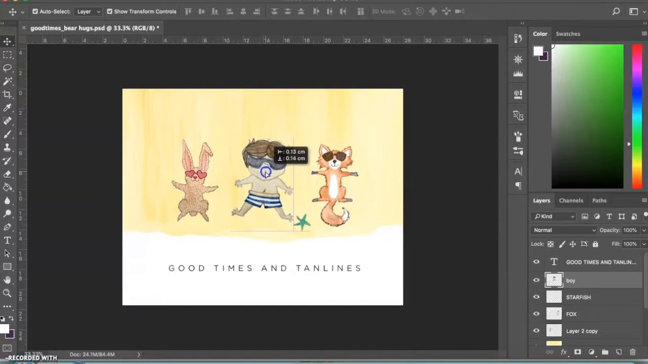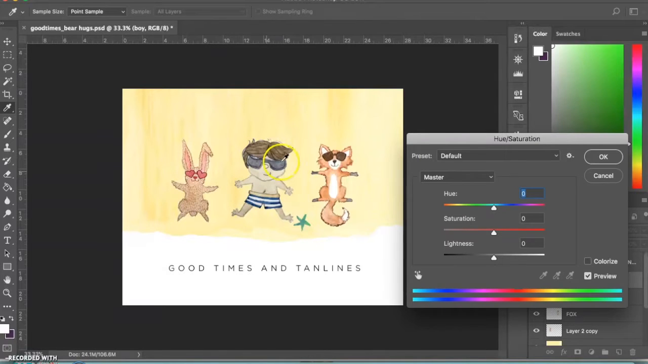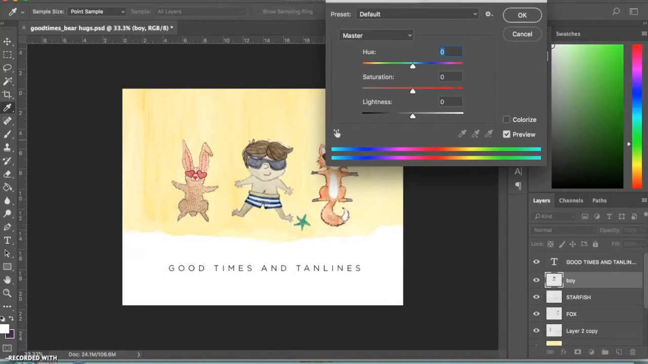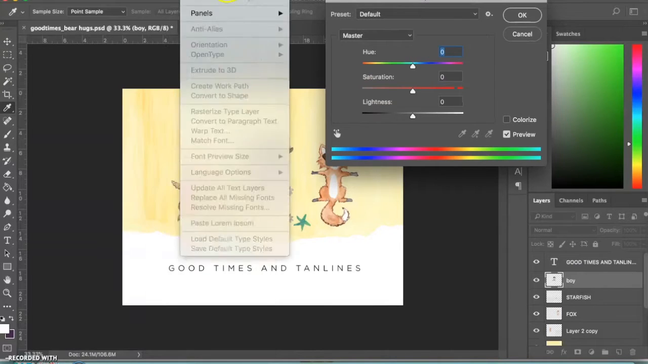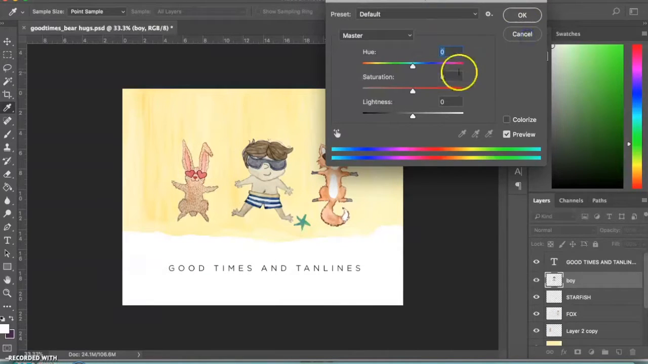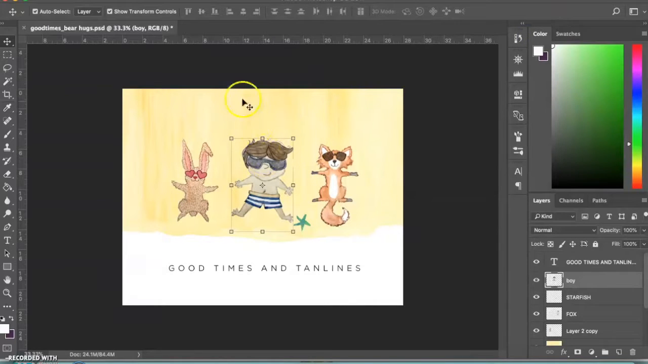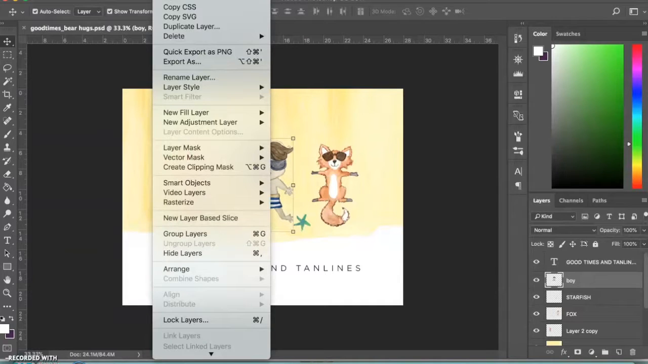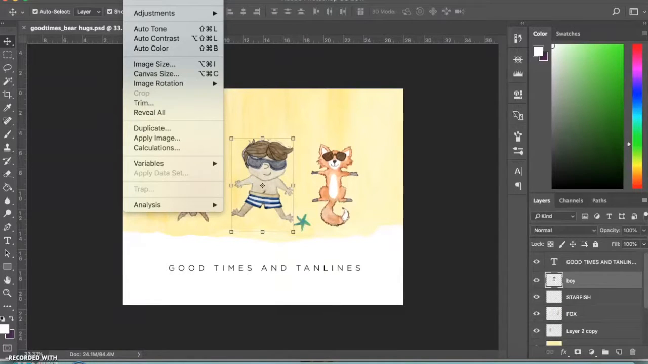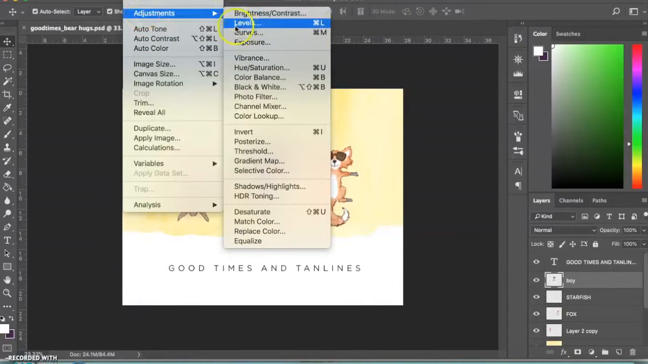He looks a little bit pale. So on my keyboard, I'm clicking Command U, which is for hue and saturation. You can find that in your layers. So cancel. So make sure that your image is clicked on the boy and you can go to layer. My mistake, not layer. Image, and you can go to adjustments and look for hue saturation, which is Command U.